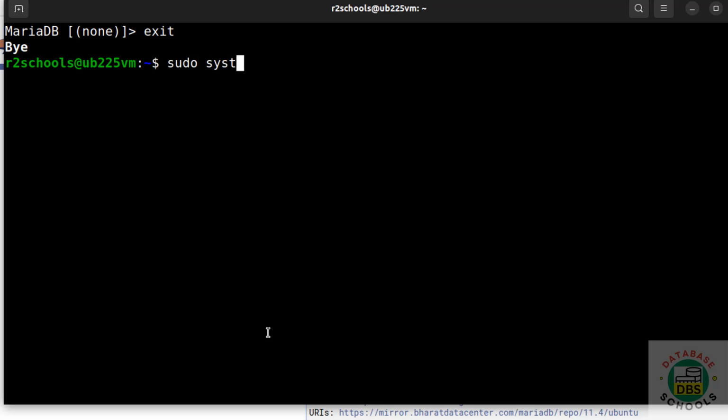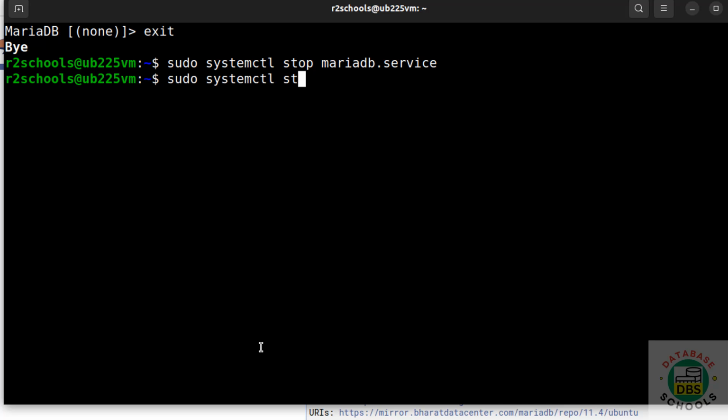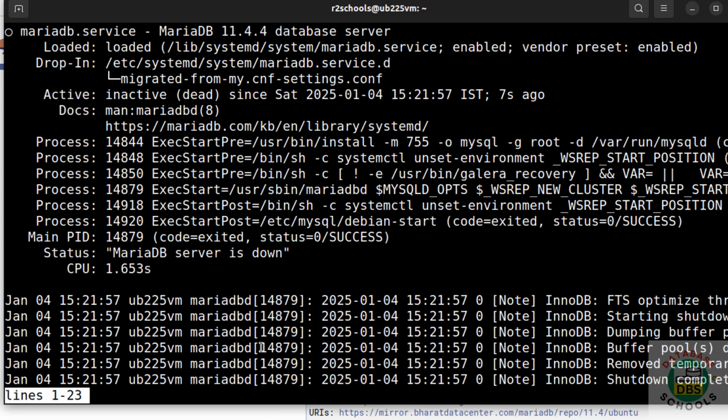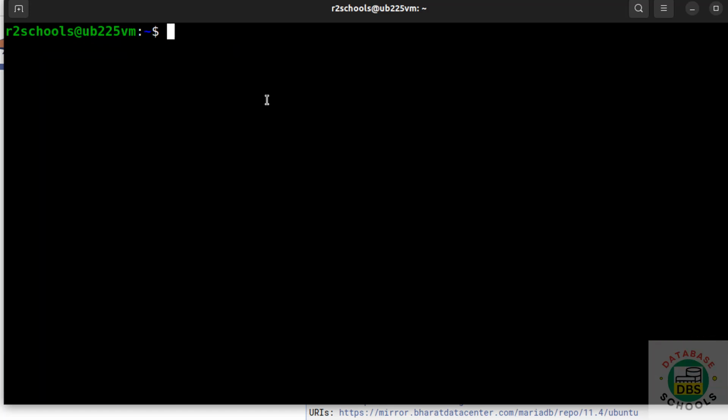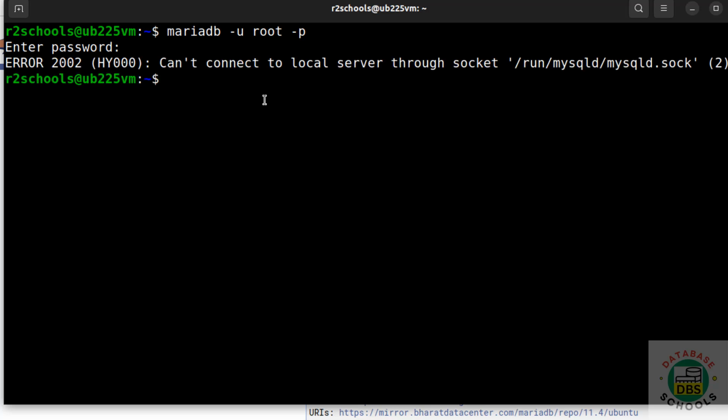Sudo systemctl stop mariadb, give the tab, enter. Now verify the status. Sudo systemctl status mariadb. See, MariaDB is inactive or dead. Q to quit, Control L. Also try to connect to MariaDB. See, cannot connect to local server through socket. Okay, because the MariaDB server is stopped.